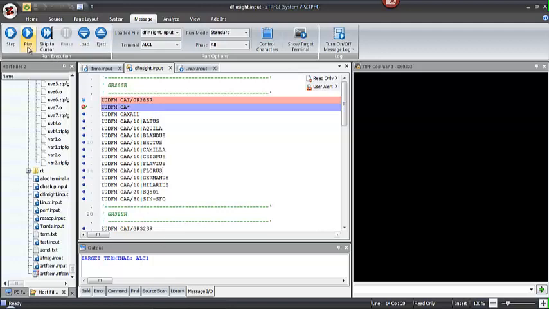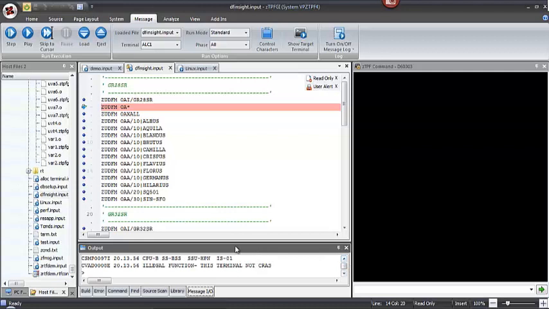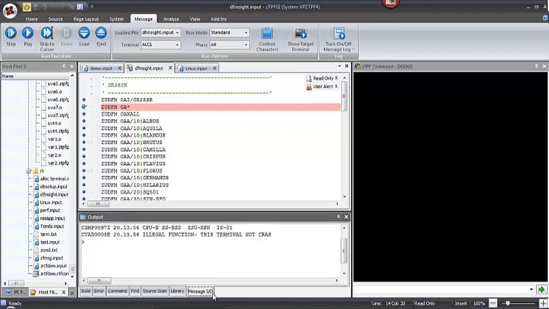After this run process, once you play it, the output gets populated, or it's displayed, in your output window under the message input output tab.